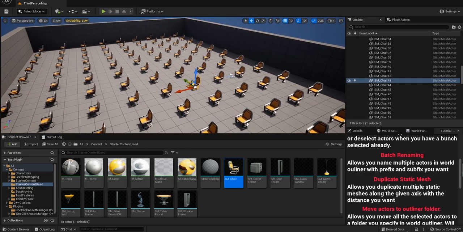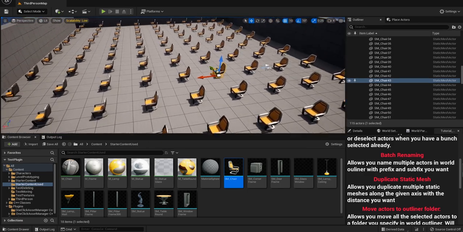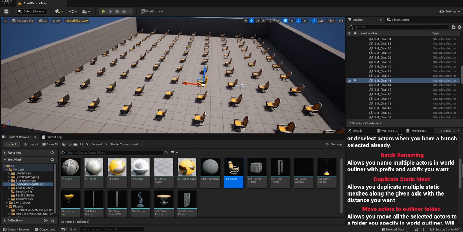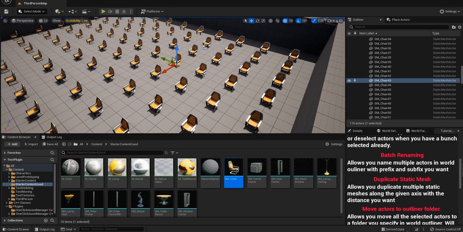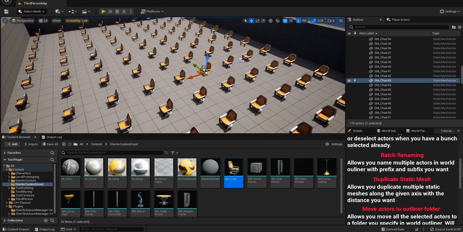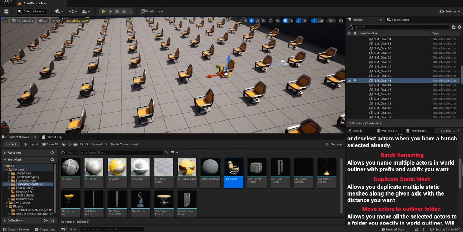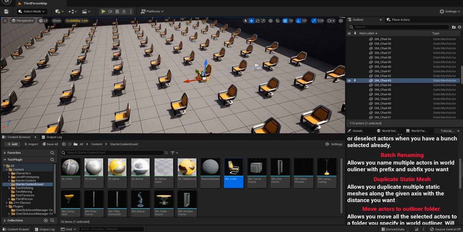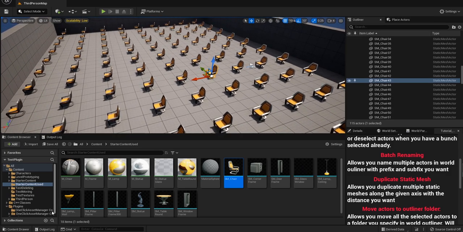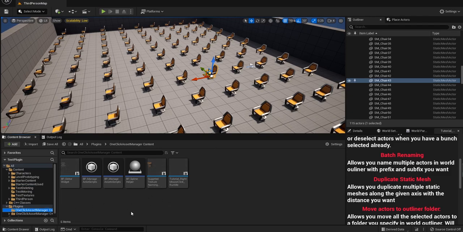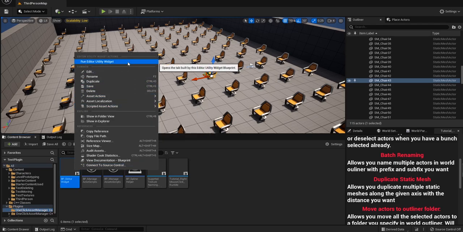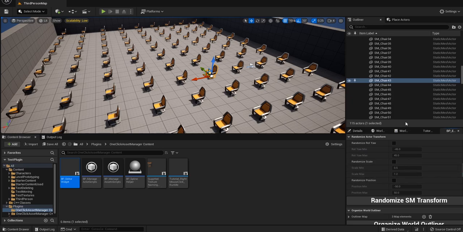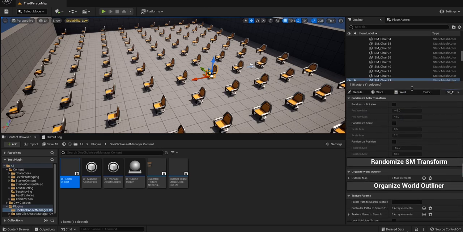And I'm pretty sure that you can notice that we have one problem with our scene, is that these chairs, they are all too uniform. Maybe this is something you want, but if it's not, I have a solution for you to quickly offer these chairs variation. So go to the content folder of this plugin and go to BP Editor Widget. Right mouse button click to run it. And you will have this interface for you to do actions with.